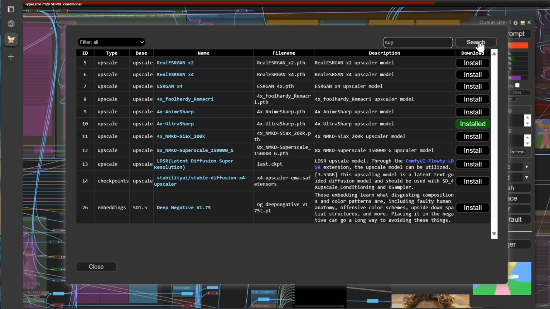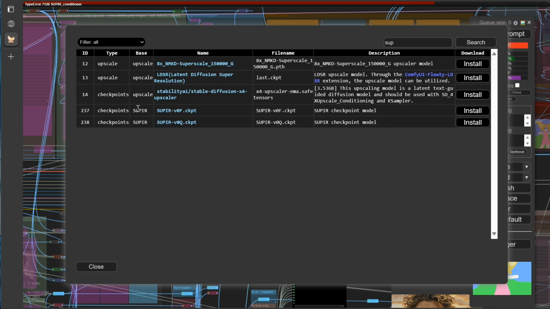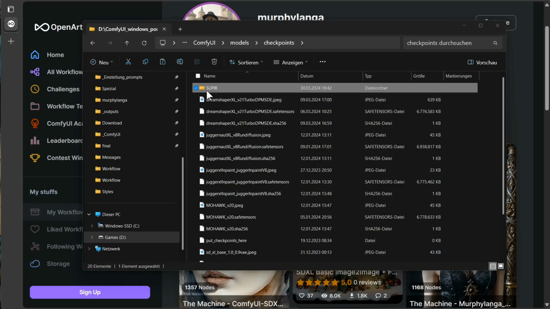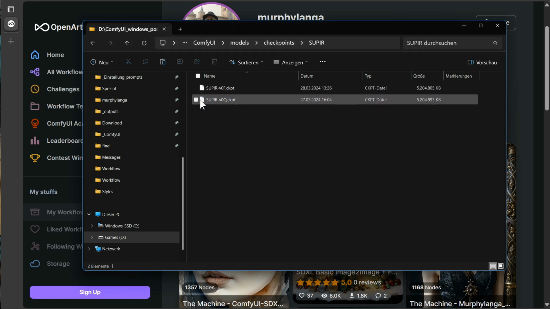Let's try typing SUP. There they are. You can simply download them here with install, then they'll be in the right directory right away. We're not doing that now because we've already downloaded them in our working environment, and we'll just copy them over to the training environment. You should land under Models, Checkpoints, SUPIR.